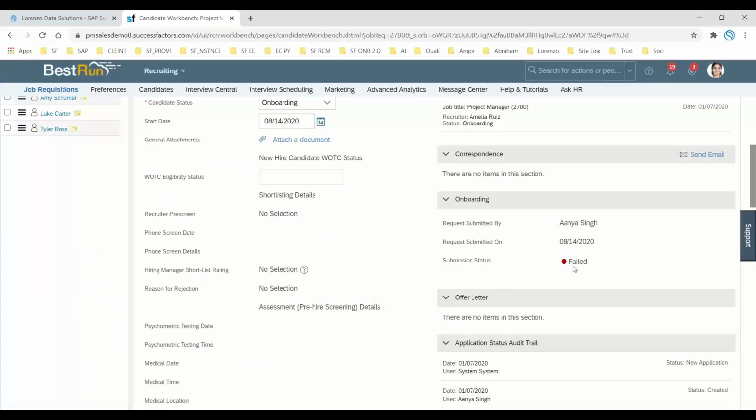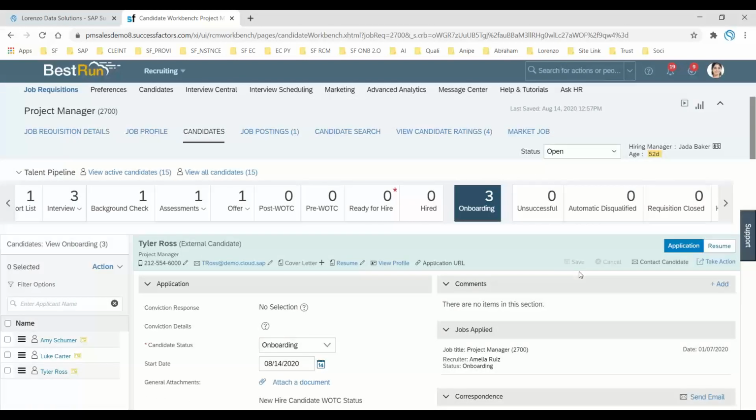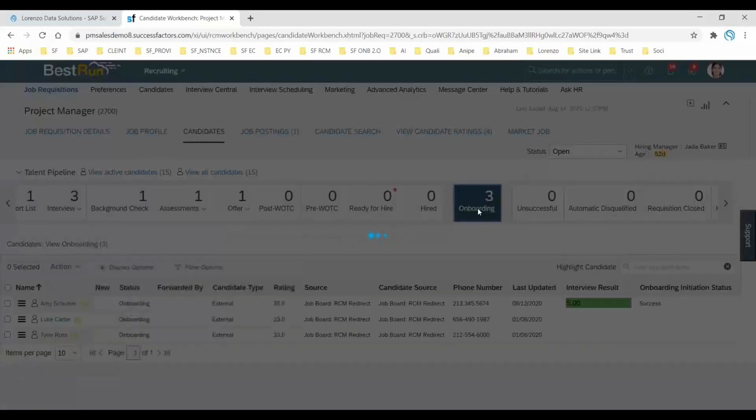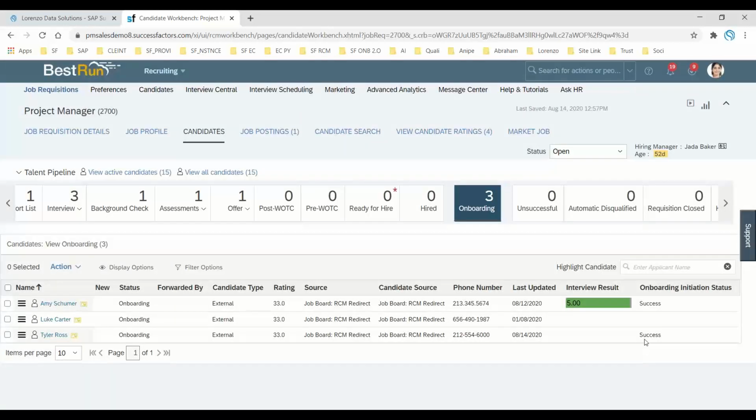you can see this is still showing as a failed status. But I'm going to show you, don't worry. Once it is done, click on this onboarding status. Now automatically you can see the onboarding initiation status should be success. Sometimes you will see options like cancelled, sometimes you'll see failed, and if it is successfully initiated, on the onboarding initiation status column you will see the option called status.